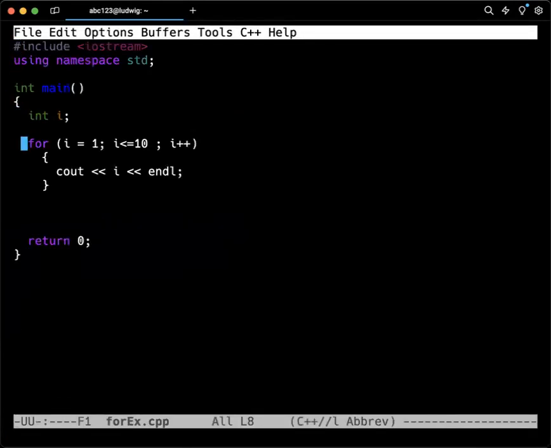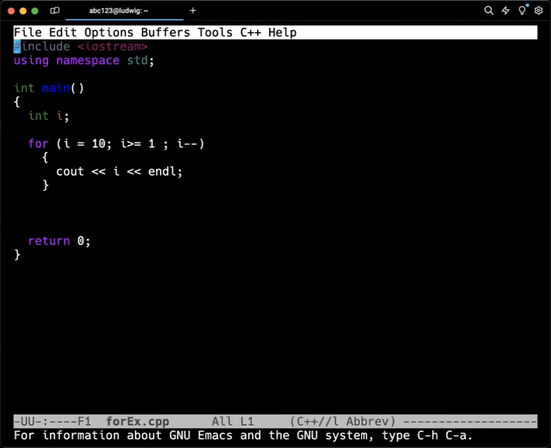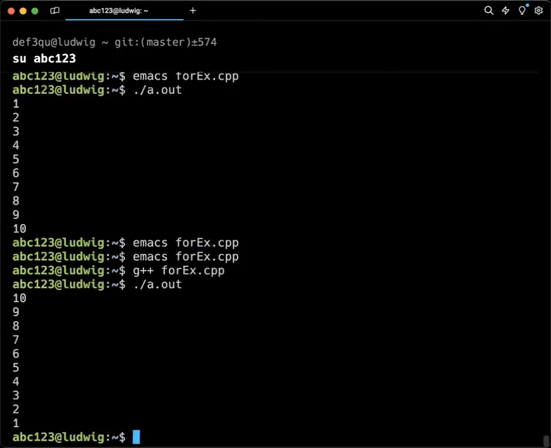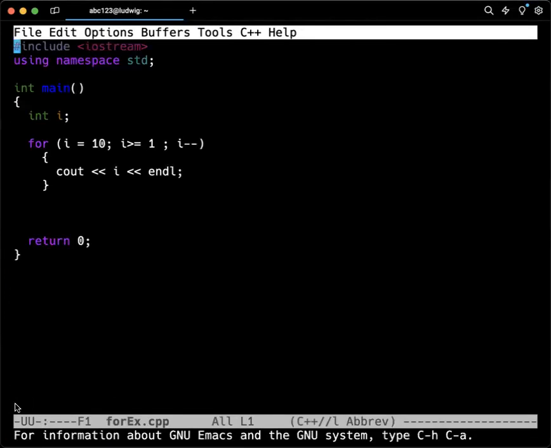Again, this could be negative. If so, it would have to be something like, if I want to count down backwards, start with 10, and as long as i is greater than or equal to 1, let's say, and then do i minus minus. That's not what I want to do. That's what I want to do. And now you see we're going from 10 down to 1. Anything's possible there. Any kind of math that you want to do is perfectly okay. So that's the basic idea with this.